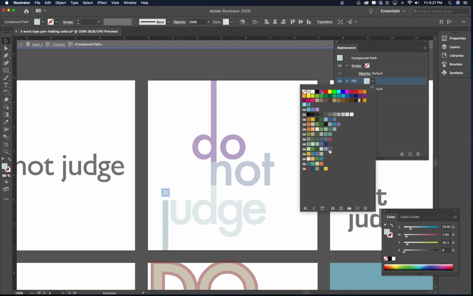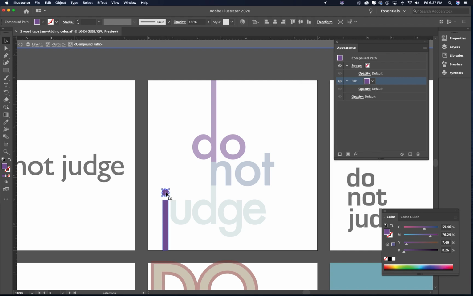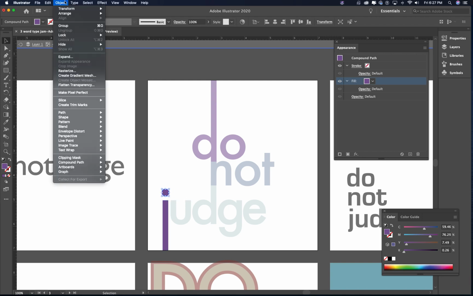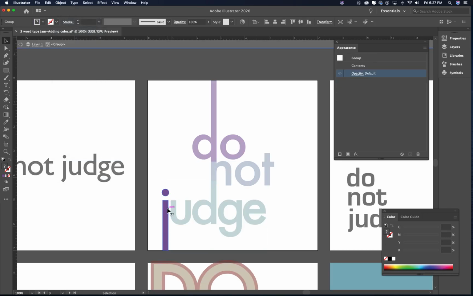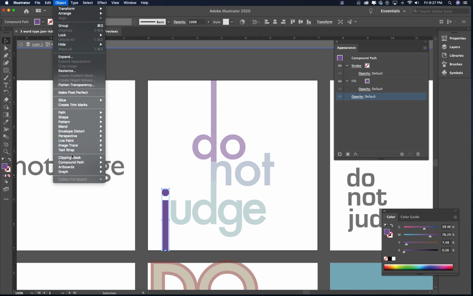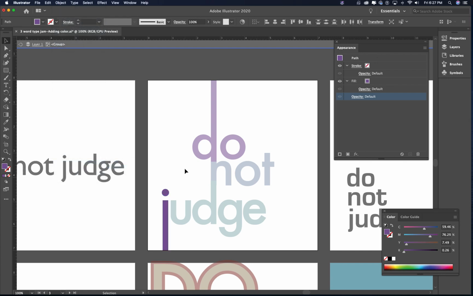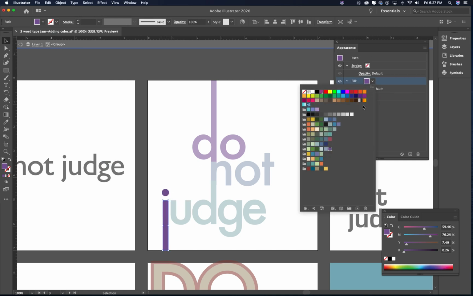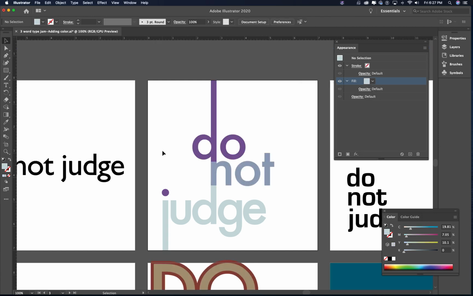Okay, so it's all grouped still, so I can't do a single color with that. If I did want to do that, I'd have to what's called release compound path, and that would be under object, compound path, release. So let's try this again. Object, compound path, release, and now I can change this to a different color. This is supposed to be that blue. There we go. Oh, maybe it was another color. There. And now I have the little dot that's there, which is kind of cool.